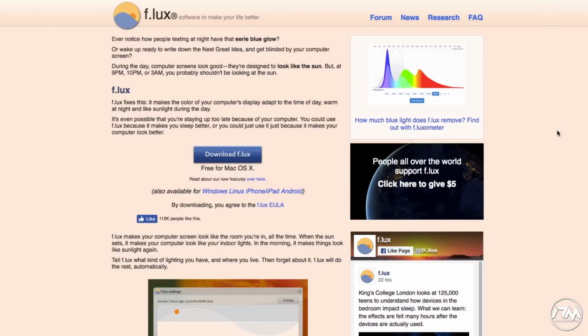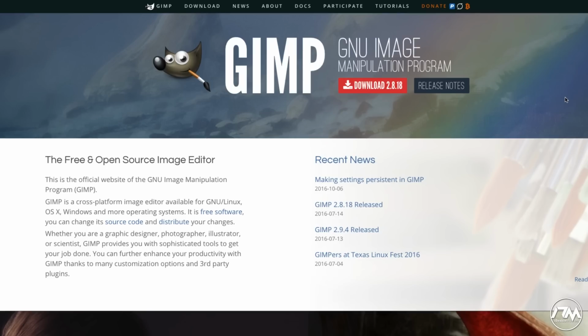Like I said, with that yellow tint hue to it, it's just much easier on your eyes at night. And like I said, this will change throughout the day, depending on the time, depending on when the sun goes down. It's definitely a really cool application to look at. Again, it's called Flux. Next up, we have GIMP.